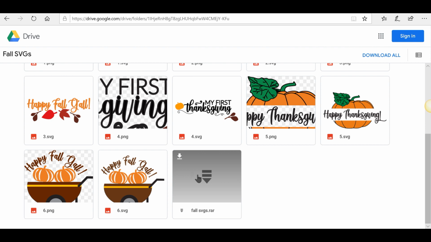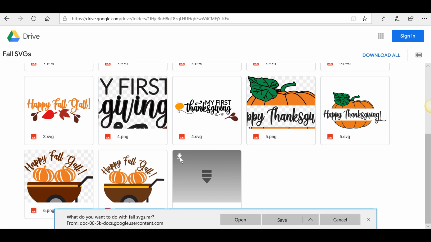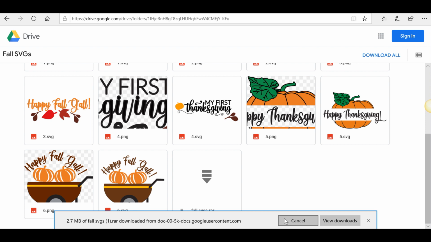So here's the file, the zip file that we downloaded earlier. And as you can see, there's a small arrow over here, which you can click on to download and save the file on your computer. So once you click on it, a new box will pop up at the bottom and it will ask you to either open or save. So click on save.